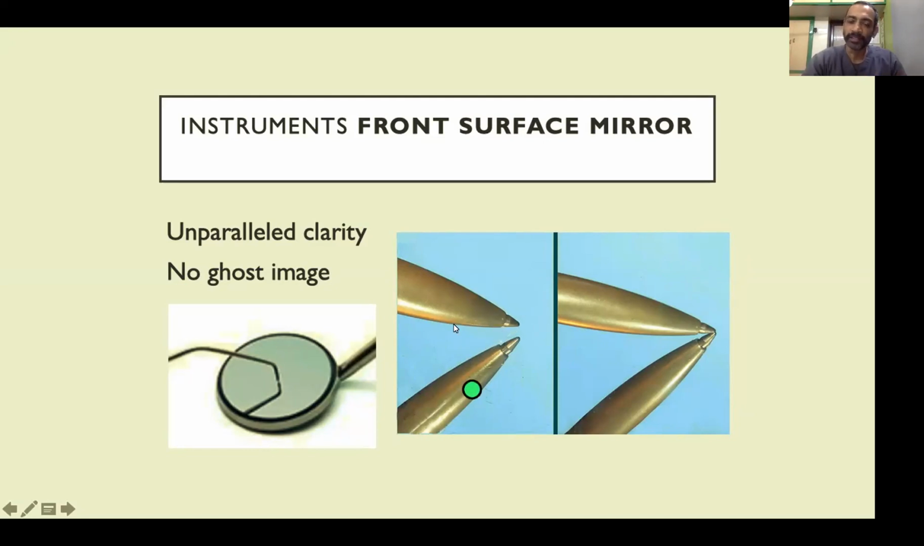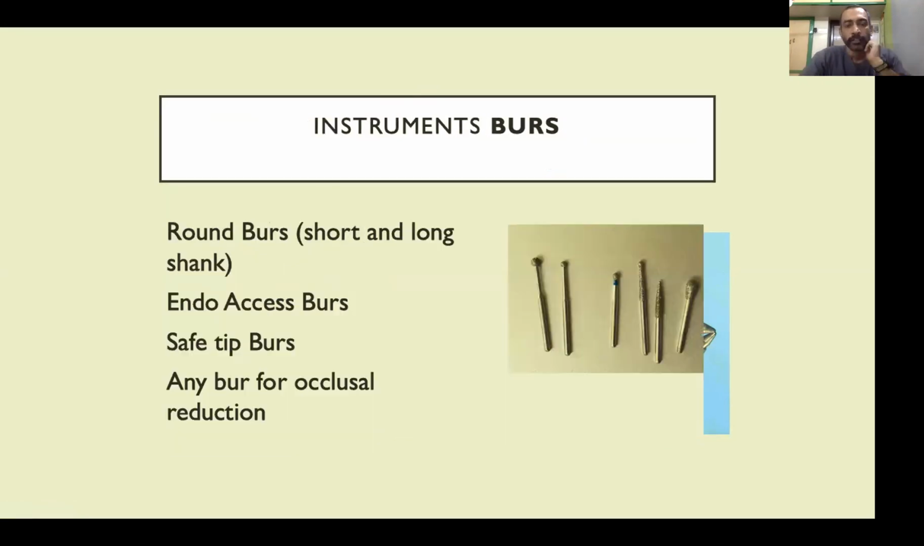Now, back surface mirrors give you what is called a ghost image. And in endodontics, when you're really keenly looking into the mirror, you don't want a ghost image to be seen. Therefore, invest in something known as a front surface mirror. If you look at the other side of a front surface mirror, it will usually have the letters FS imprinted on the metal. Then you know that is a front surface mirror.